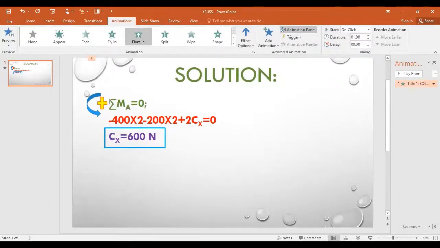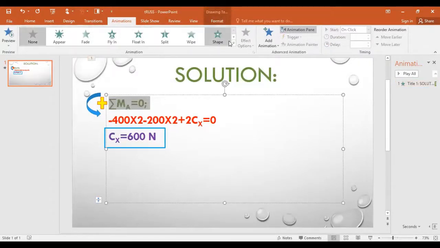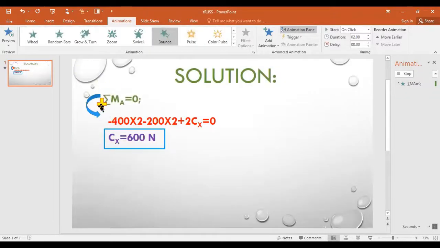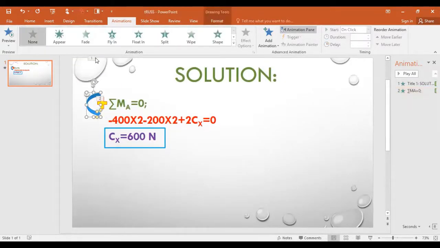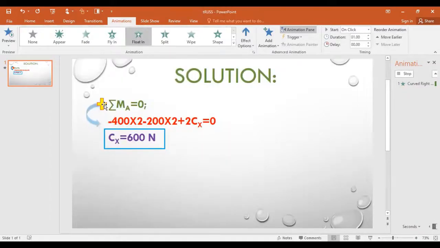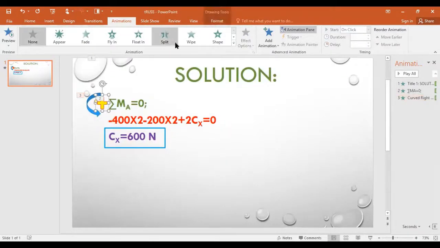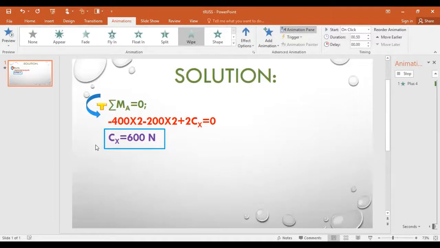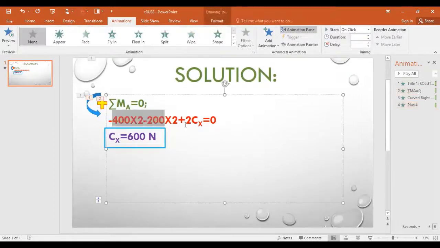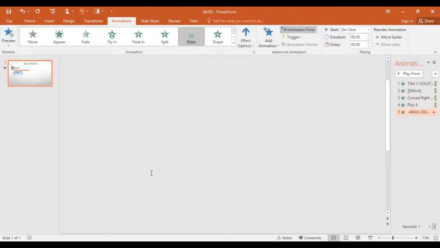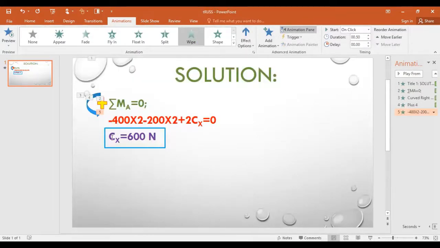I am going to select this equation, summation of the moment is equal to 0. So I'm taking Bounce. I have to select this direction, Float In. It's up to you, it's your choice. Whatever animation you want to add, you can take it. So I am going to select this equation, Wipe, so the equation will come step by step.